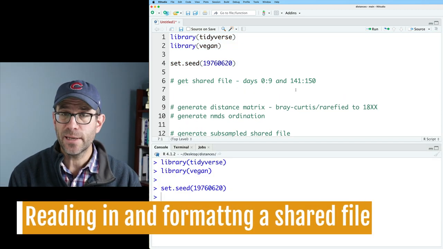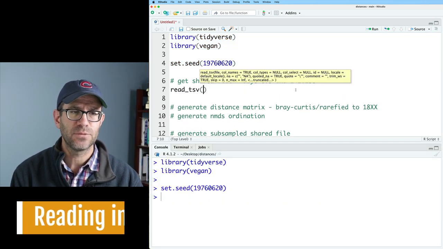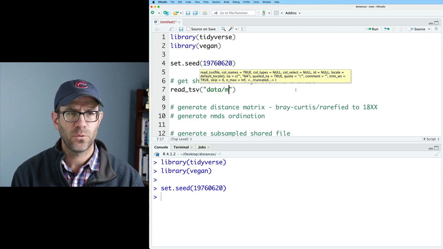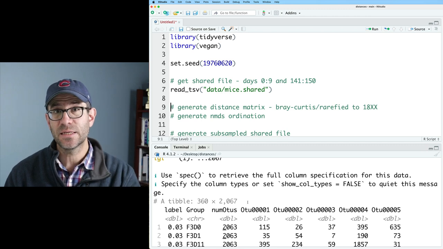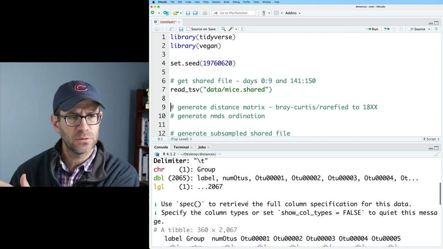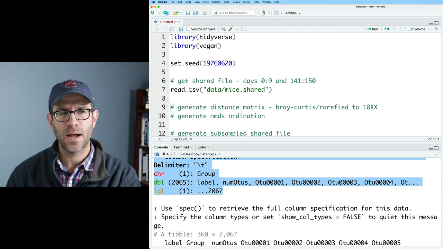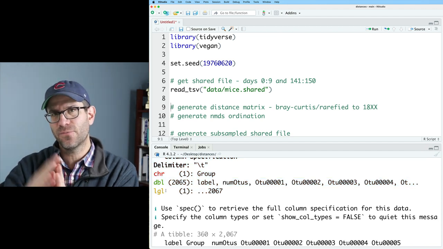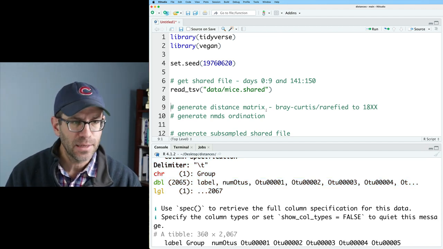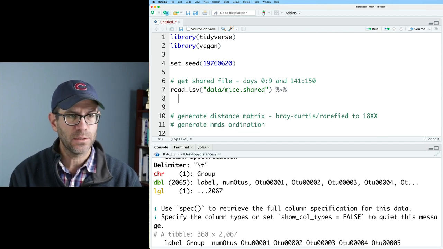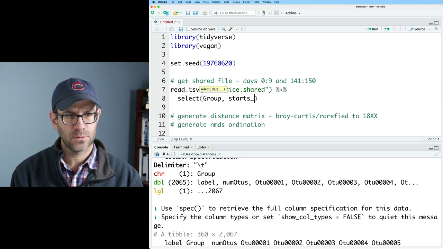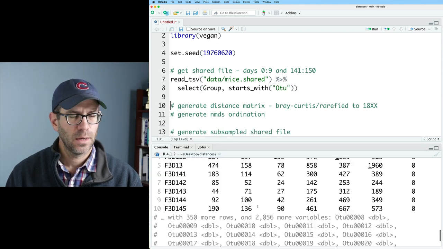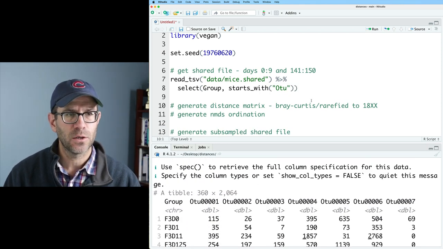So we'll get going by reading in our shared data frame with read_tsv, and we'll then do data/mice.shared. So this is a data frame that, again, in the rows has the different samples, and the columns are the different OTUs. One thing I noticed is that it added a column at the end. I think that's because the shared file has an extra tab at the very end. So to help clean this up, what we can do is a select on group and starts_with OTU. And that needs to be in parentheses, of course. And so now we've got group and all of our OTUs.